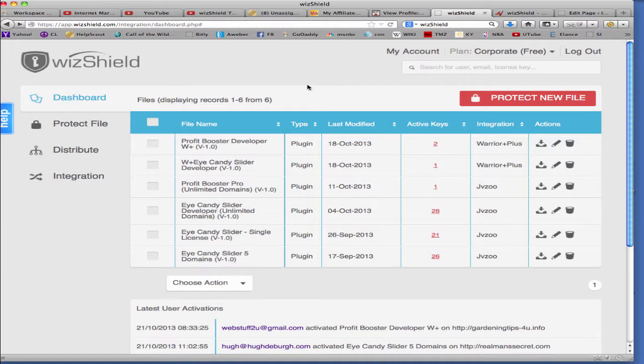I just wanted to put together a few quick tutorial videos for WizShield. It is a digital product security system, if you will, for WordPress themes, WordPress plugins, and soon to be .exe and .pdfs as well. What you're looking at here is the dashboard.